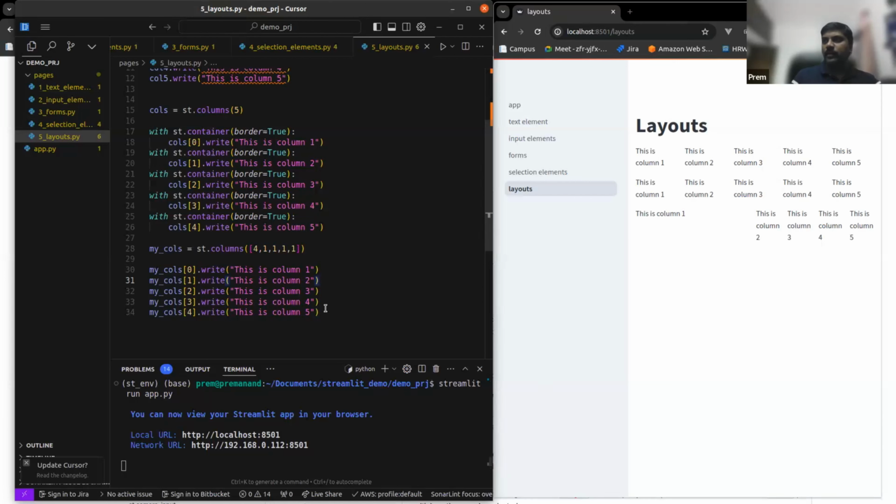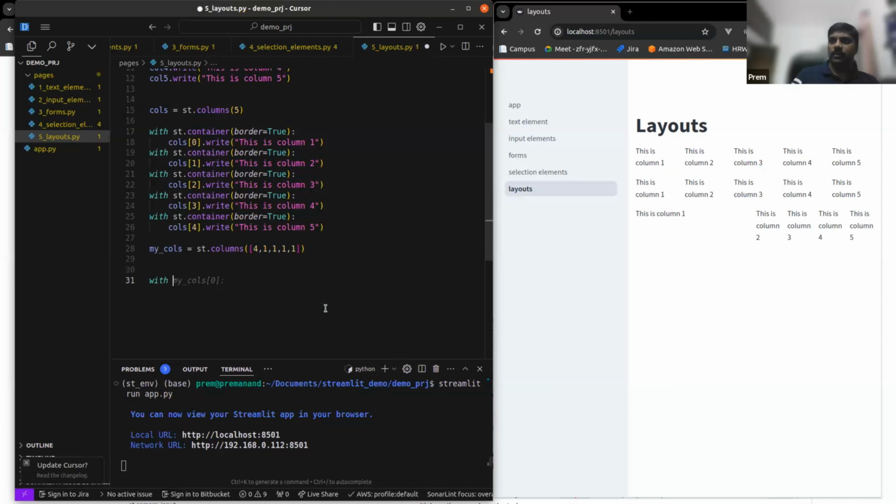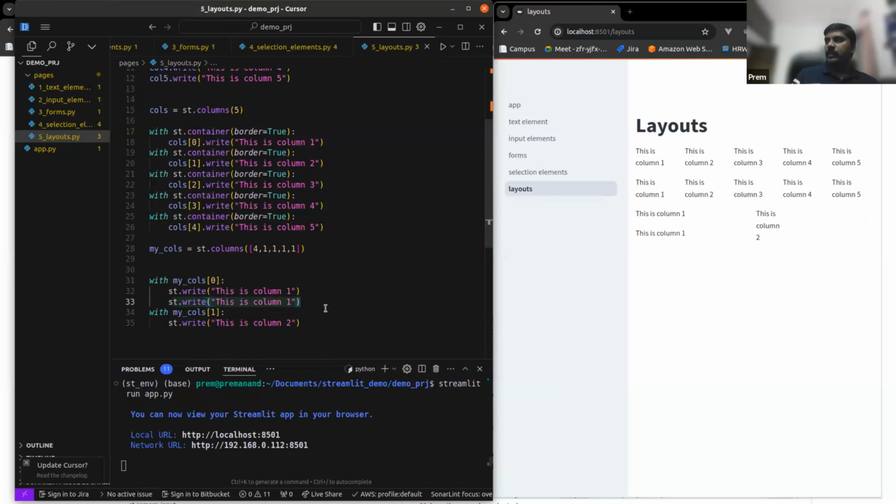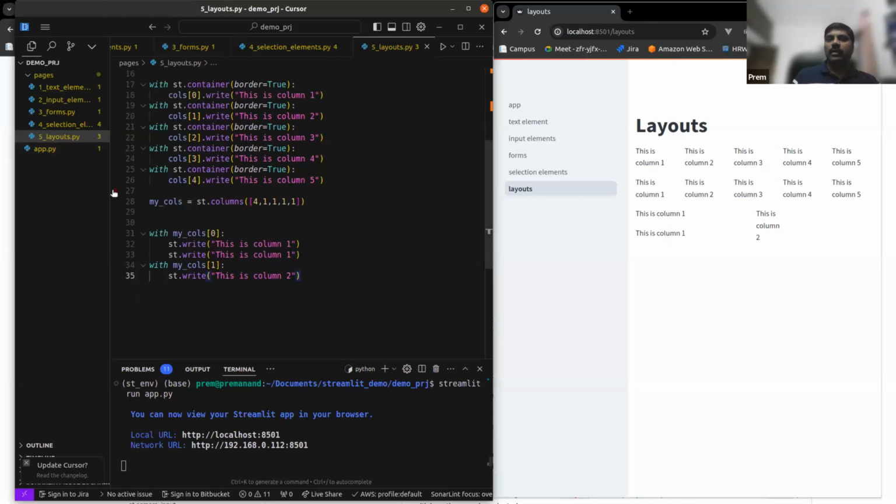Within that column, you don't have to do it like this. You can just say with my_cols[0]. You can write anything else also, so that you can have a lot of code inside. You just say with my_cols, and you can do that. Okay. Layouts also have something called tabs.